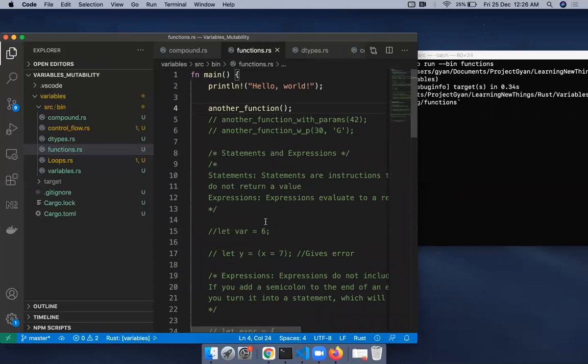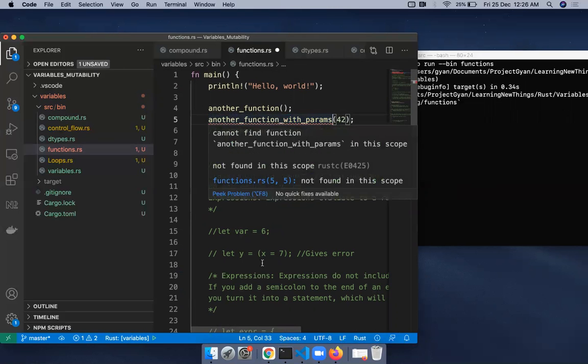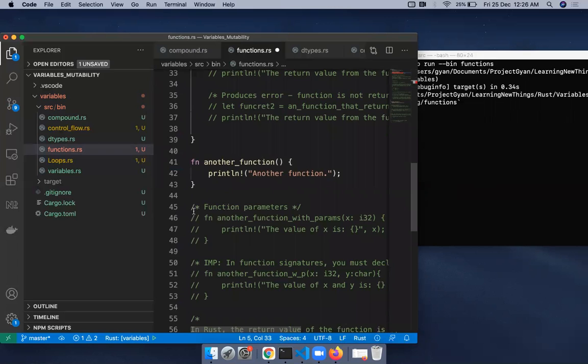Now, of course, we don't want to just write blank functions, right? Most of the times we are sending some kind of arguments, we are expecting some return values, etc. So let's start with the first step, that is sending arguments to a function. So what I need to do is write a function that will take some sort of parameters. Let's see how that function can be written. So again, I use the keyword fn, and then I'm writing the function name, which is another function with params, right? And x is the input parameter to this function.